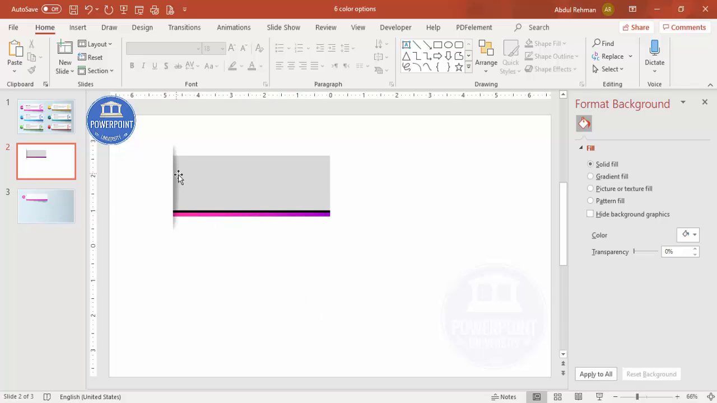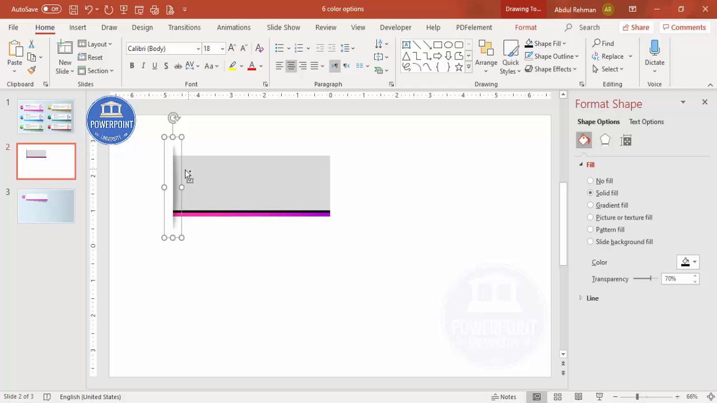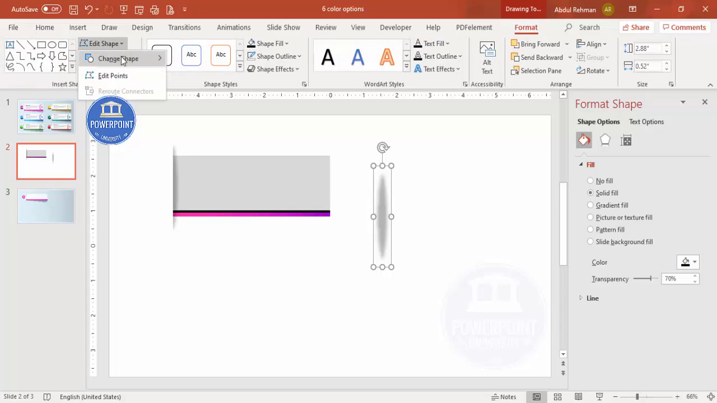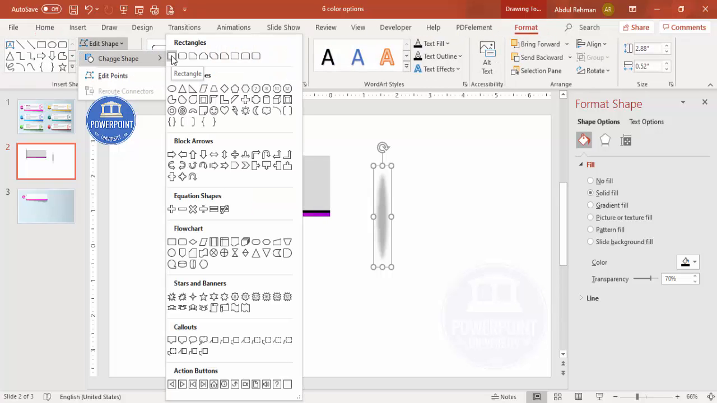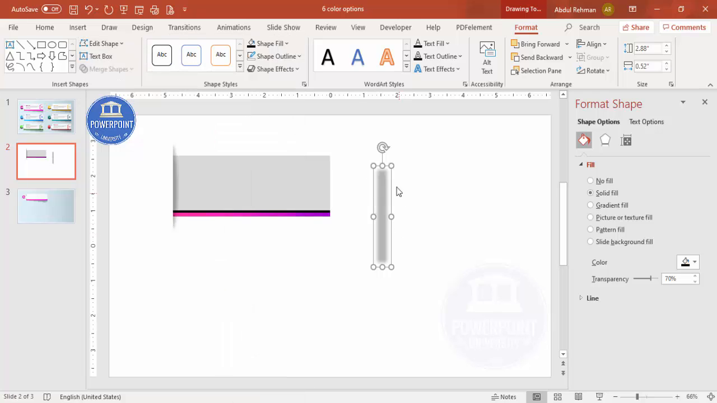For the shadow effect, I'm going to select the same thing, the oval shape, press Ctrl D to duplicate. Then I want to convert this to a rectangle. For that, go to format, edit shape, change shape, and select the rectangle. You can see the rectangle, just make it horizontal, increase the size, and then bring it here, tilt it a little bit here, something like this, and send this to back. You can see here it got the effect.